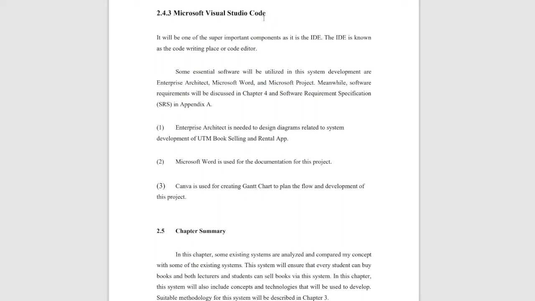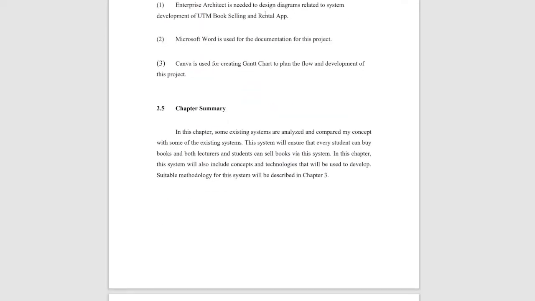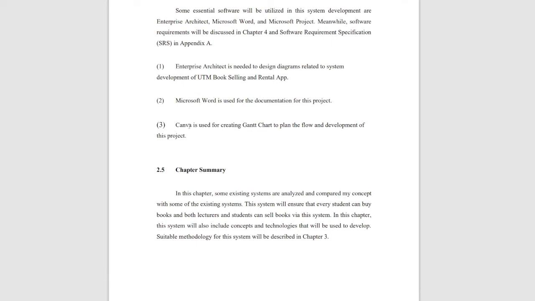Microsoft Visual Studio is one of the very important IDEs, especially for coding, and this will be used for development. Enterprise Architect and Canva are also very important. I have used these for drawing the Gantt chart.